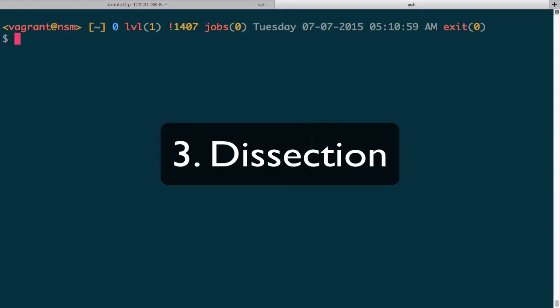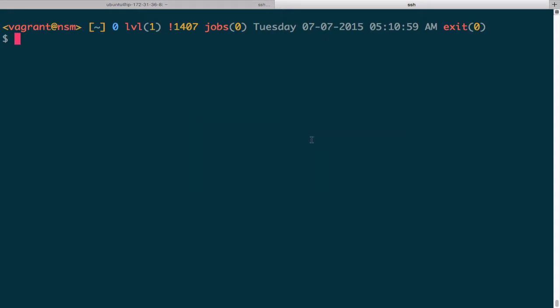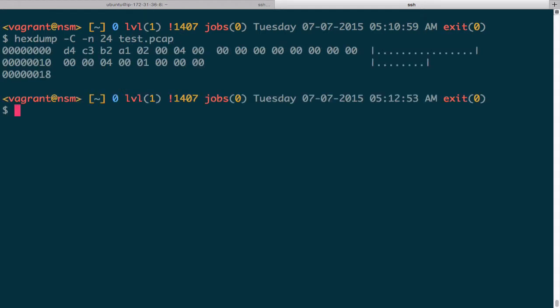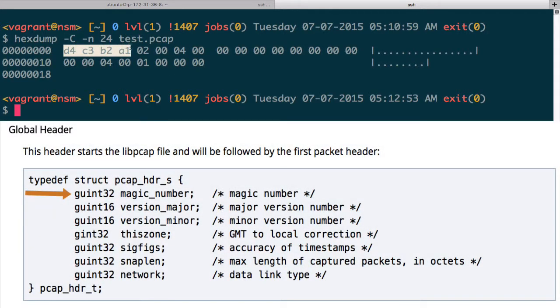In this segment, we'll try to have a little fun messing with the PCAP file. So let's try to extract the magic number. The PCAP global header is 24 bytes in length. So we're going to use hexdump to print the first 24 bytes, and we'll say test.pcap. And you can see here the magic number is 4 bytes, and we know that because it was a 32-bit field.